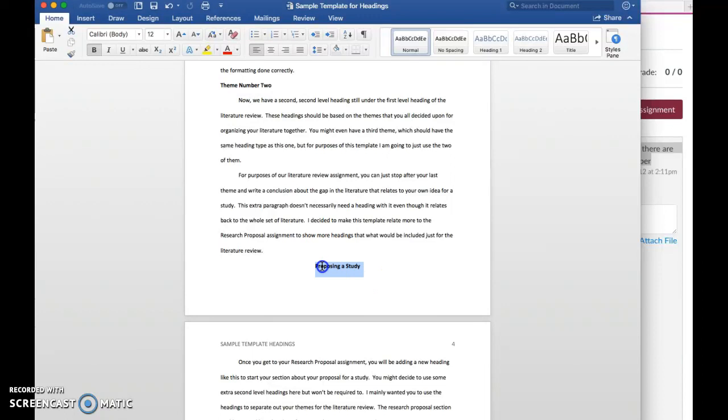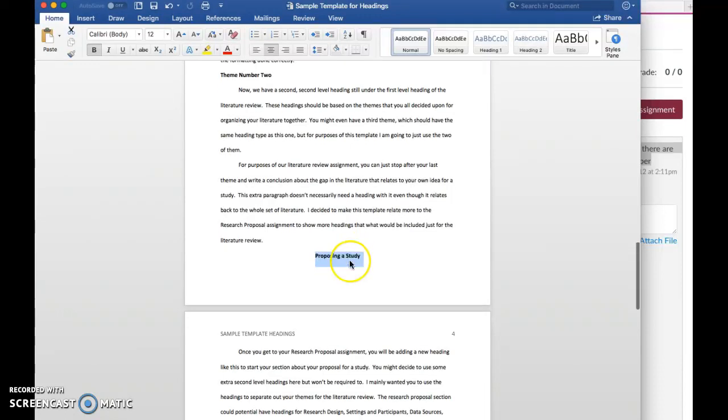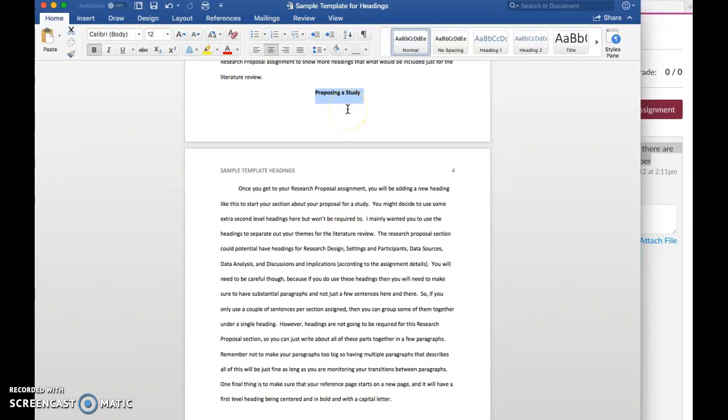So I went ahead and went back to a first level heading because proposing a study does not exist underneath literature review. It is actually starting a whole new section of the paper. So it's back to a first level heading, centered on the page, in bold. The important words of that heading are capitalized. And then you start to get into the research proposal part of the assignment.